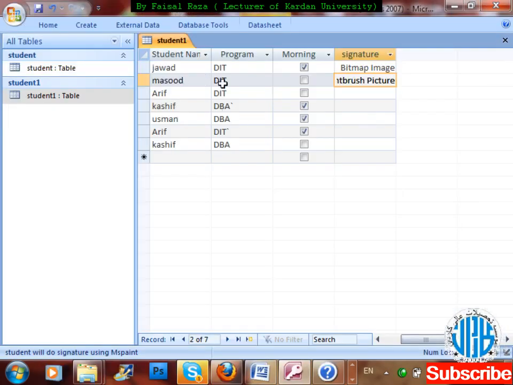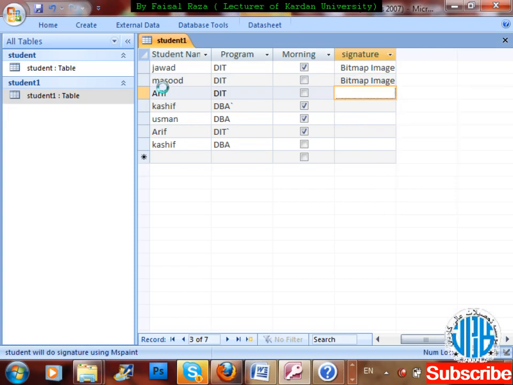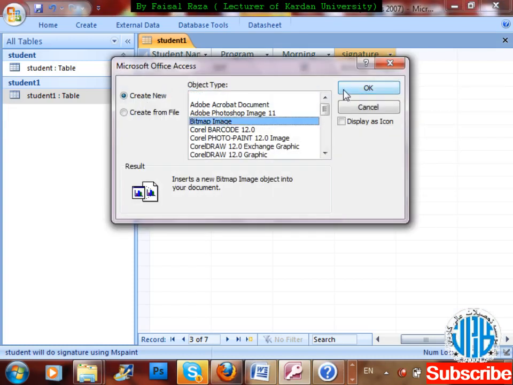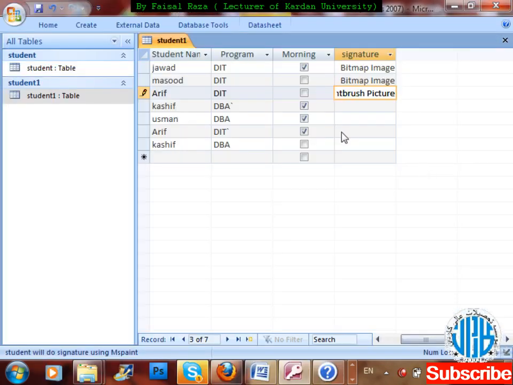Next student, Arif. Here, right click, Insert Object, go over to Bitmap Image, open, and I'm going to sign Arif. Okay, and the signatures are going to be done.